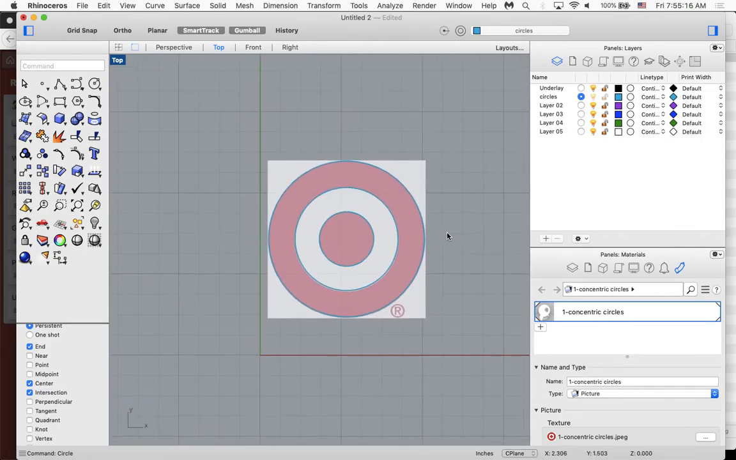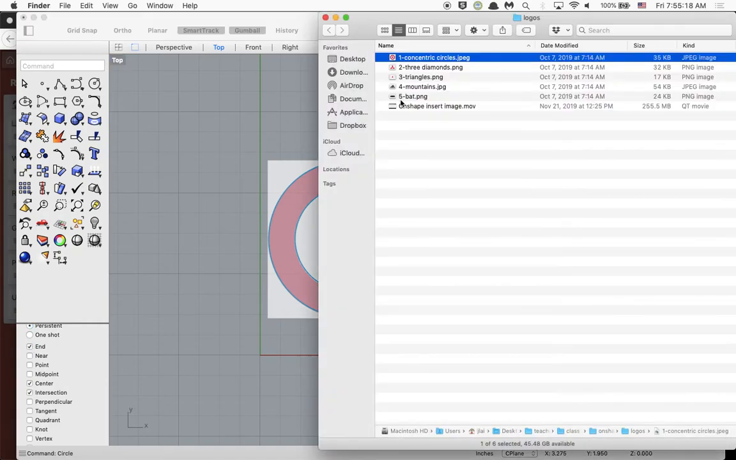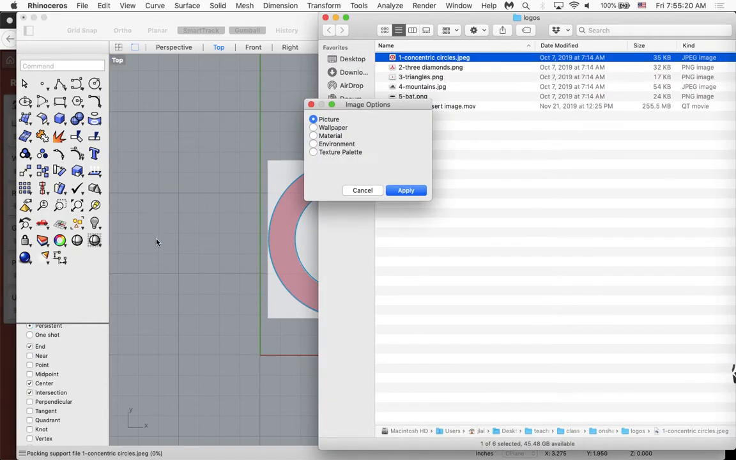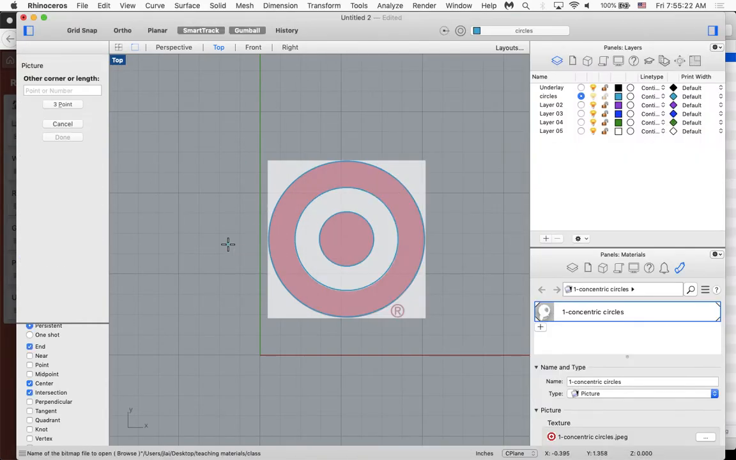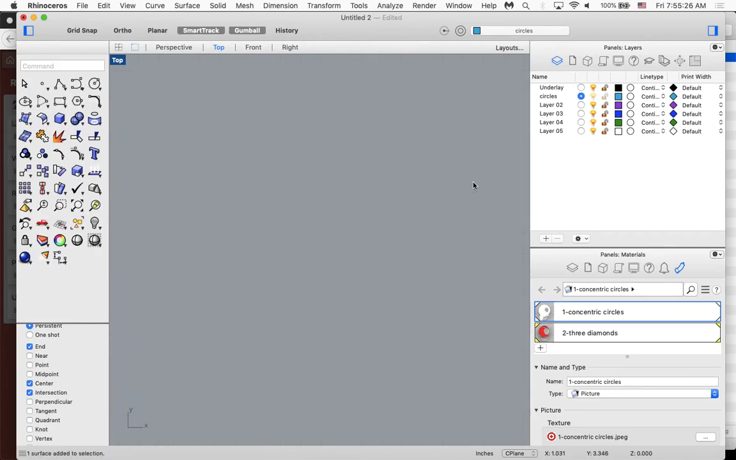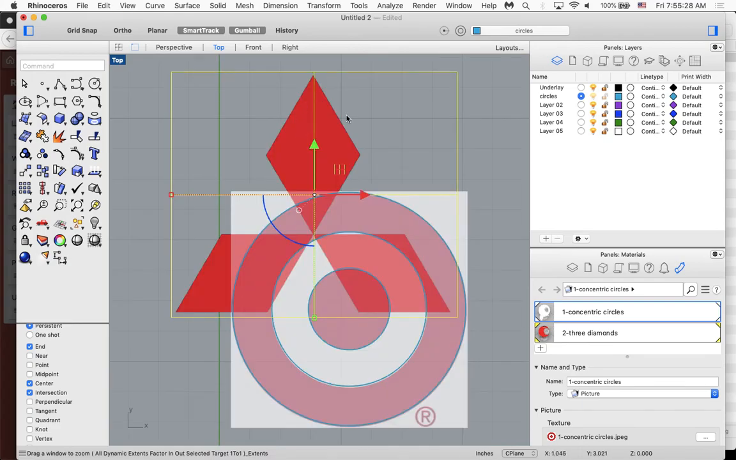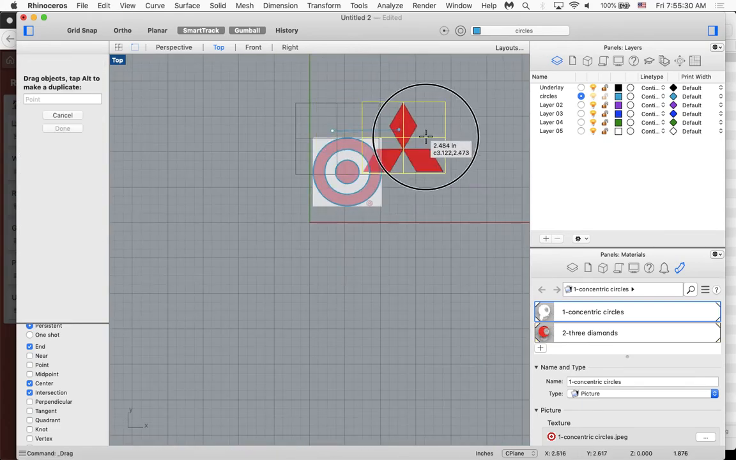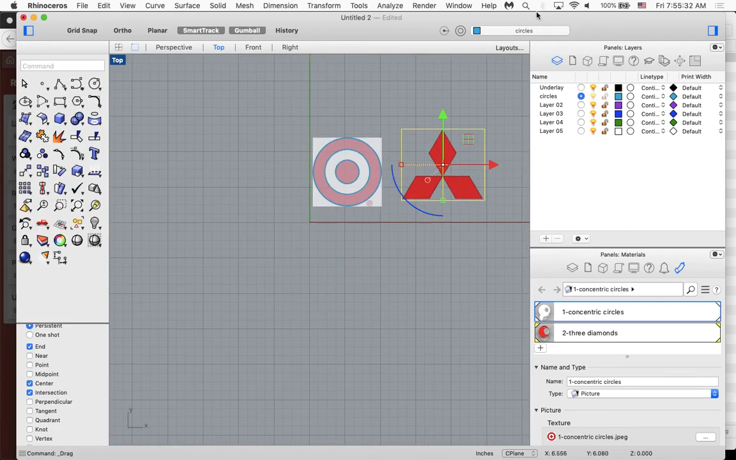So let's keep going. We're going to go to our next logo, 3 diamonds. Put it in as a picture. We can place it wherever. Again, we don't worry about dimensions right now. So we can move this around. And you see right now it's on the circles layer. So this is just good practice: make sure your objects are on the layer that you want. And the earlier you can do this, the better, so that you don't have to fix things afterwards.